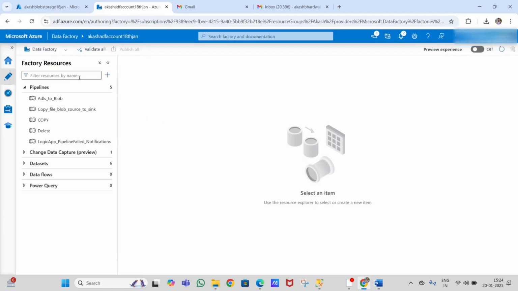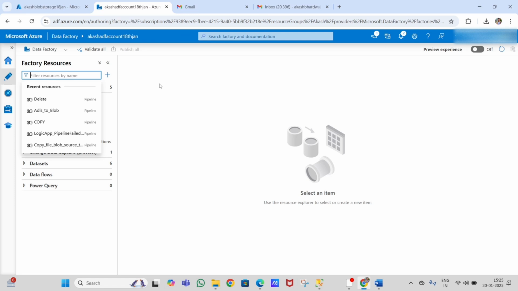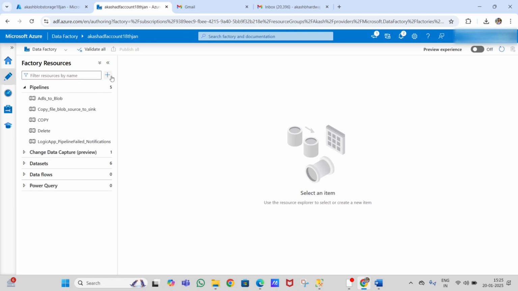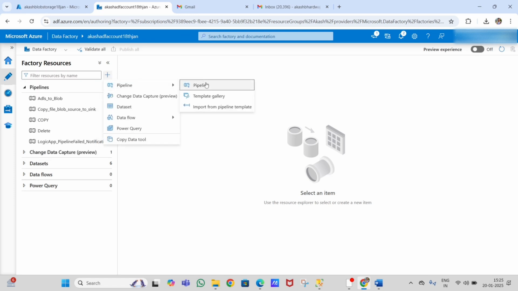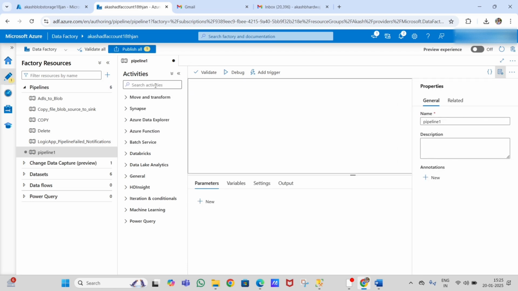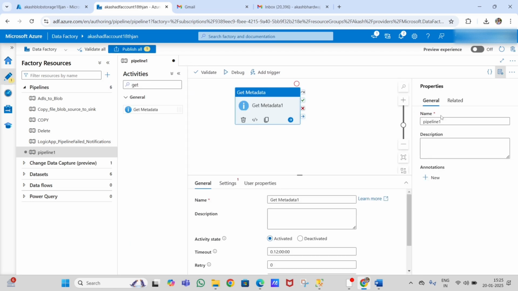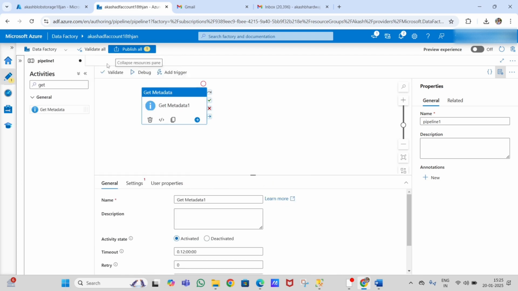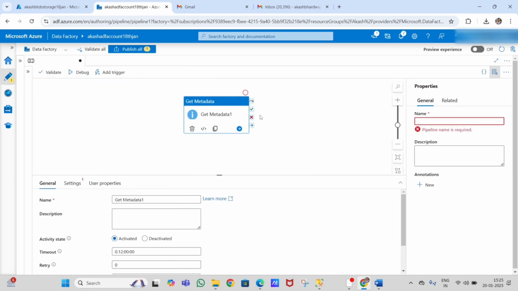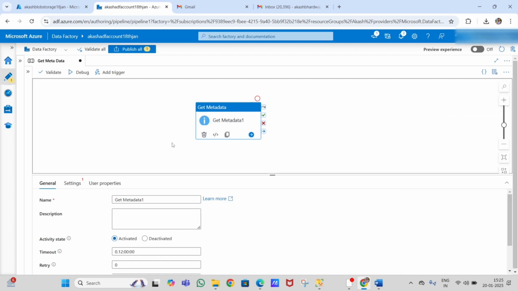So guys, here you have to create a pipeline. Firstly, I will create a new pipeline in ADF. If you did not watch my previous video, then please watch the previous video also. Here you can see this is my Get Metadata activity. Here I will give the name metadata. Now I want to check how many files are in my blob storage account or ADLS account.